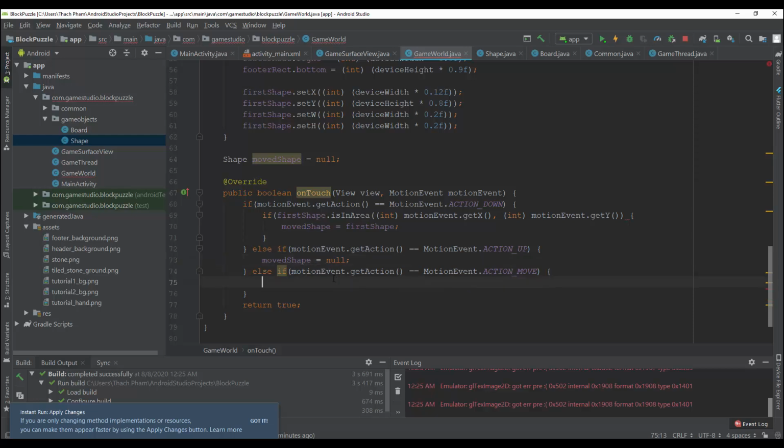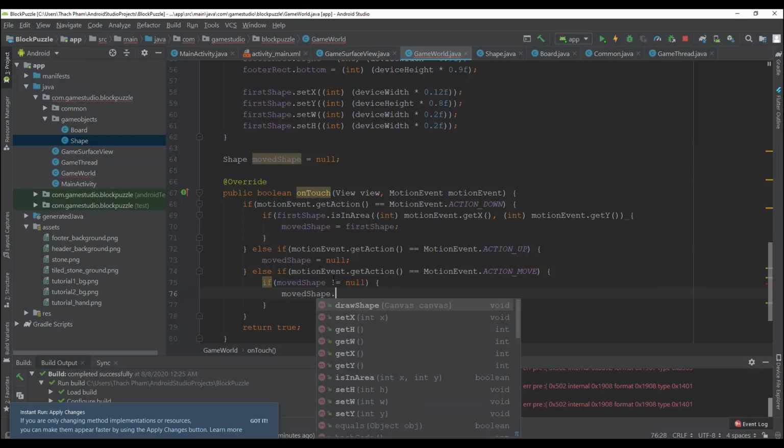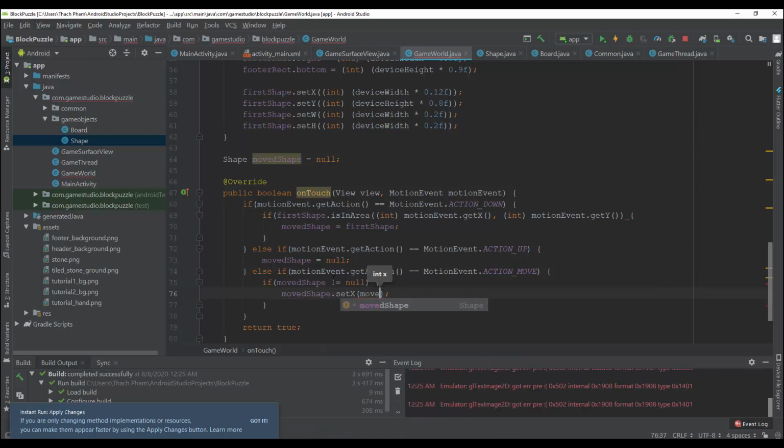And here, when action move, if the move shaper is not null, I will set the move shaper by the motion event get x, cast to integer for that, and y here.